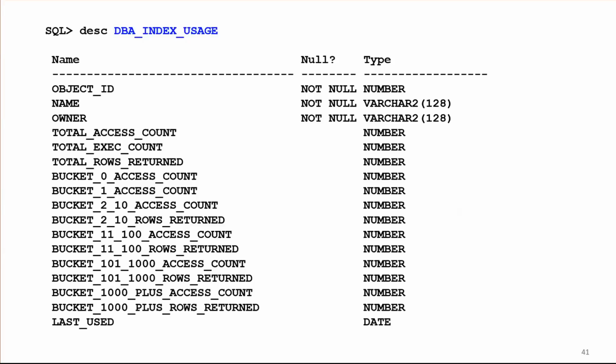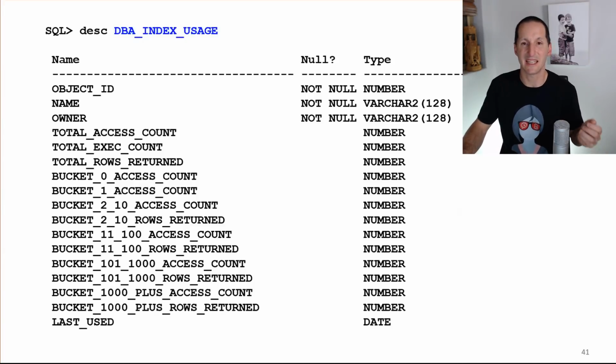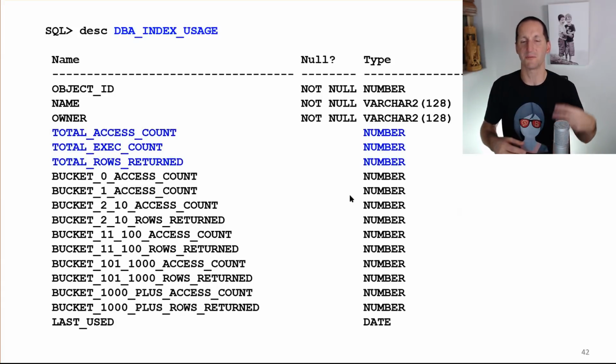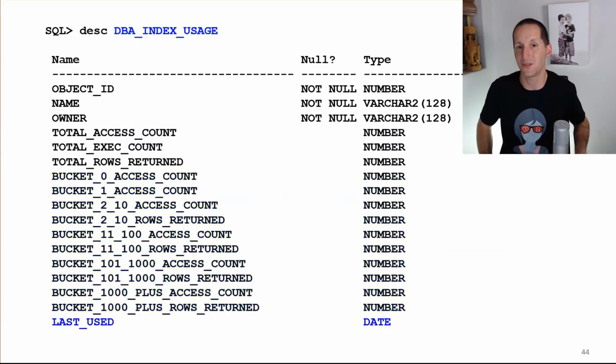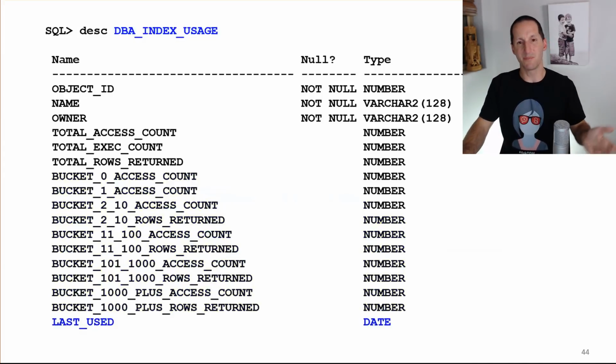Now, in 12.2, we gave you this thing called DBA index usage, which I've spoken about at length before, so I'm just going to fly through this one very quickly. It's really cool in the sense that it gives you some really nice metrics: the total number of times the index was used, how many rows were accessed, and some basic histogram information to give you a broader set of information to make decisions. And the key one is the last use. When was the last time this index was used? That's all input into deciding whether you can drop an index.